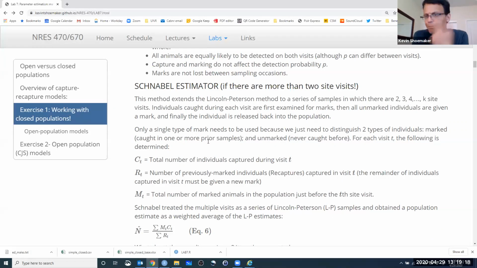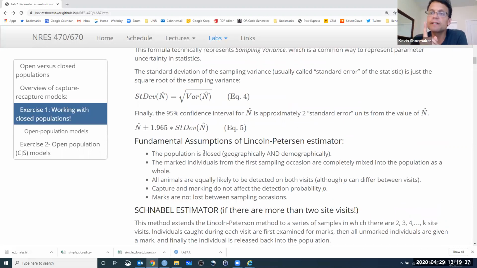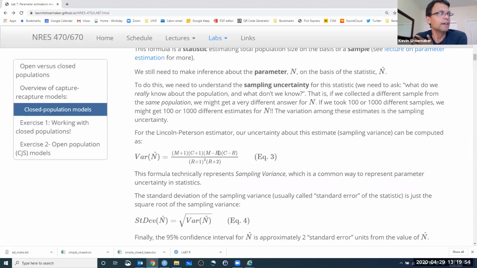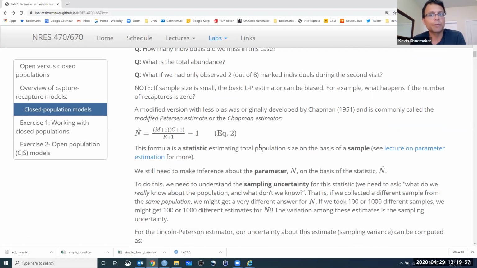You're estimating the total abundance of the population and the variance in the total abundance. That is the sampling variance, or the uncertainty around that parameter. So in the lab, you're asked to do both things. For both the Lincoln-Peterson and the Schnabel, you're asked to estimate abundance, and you're asked to estimate the standard error on abundance, or the sampling variation, which gives you some idea of what the uncertainty around that estimate is. So just a couple additional notes before we go on to the Excel.